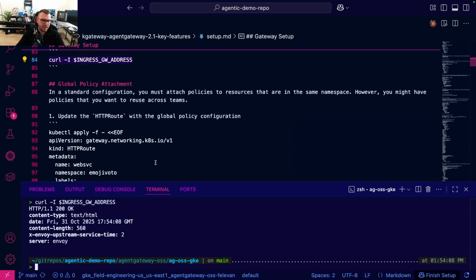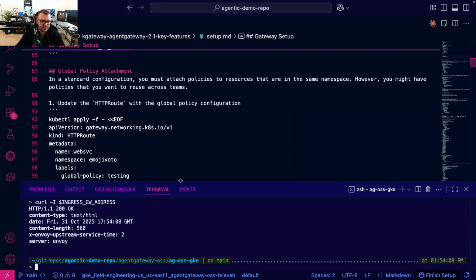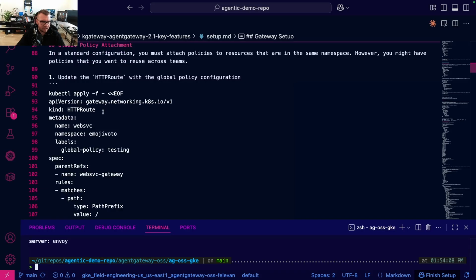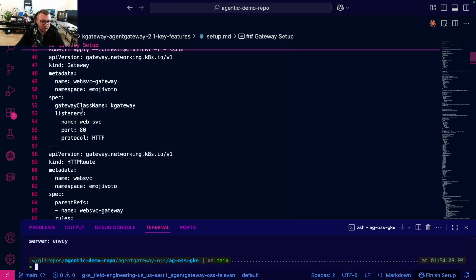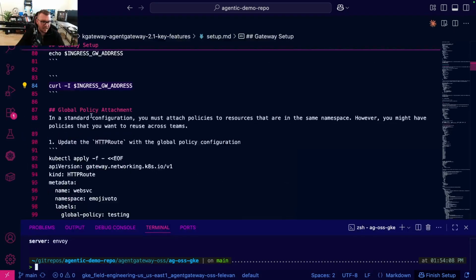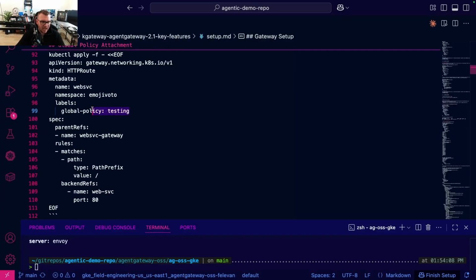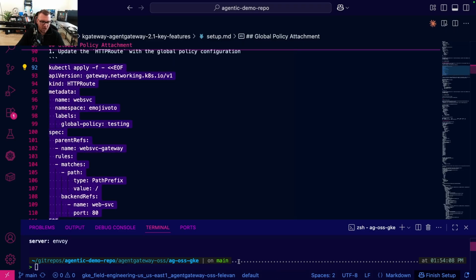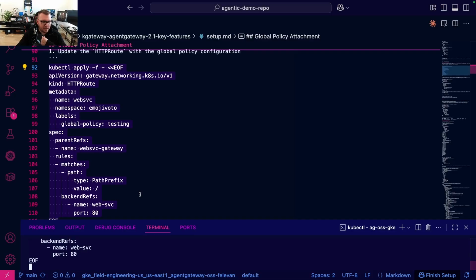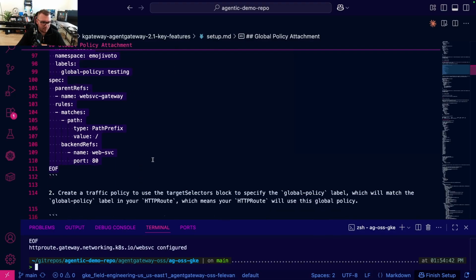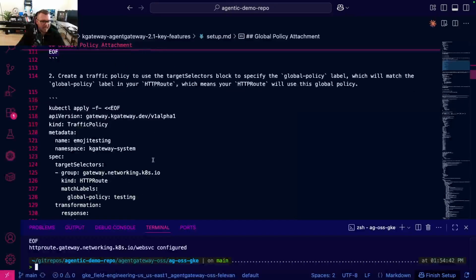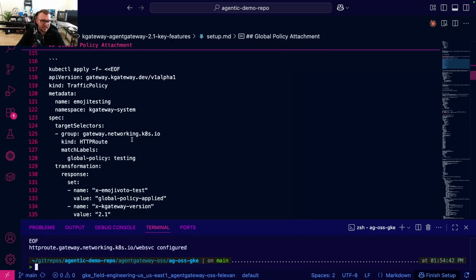Right, so the application is deployed. Now, let's go ahead and configure the HTTP route. Same exact HTTP route we had before, right here, except notice I have this label, global policy testing. It's really the only thing that's changing. So let me go ahead and reapply the HTTP route, and then I'll tell you why we had to set this label here.